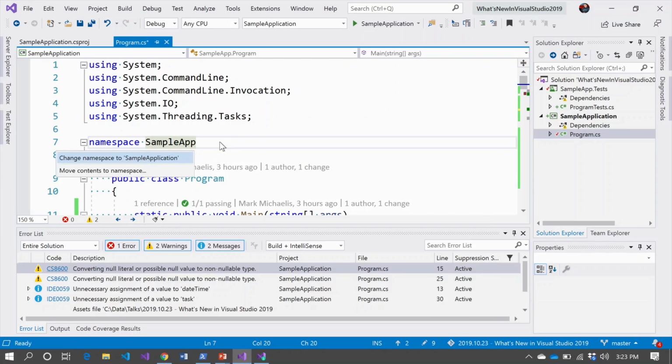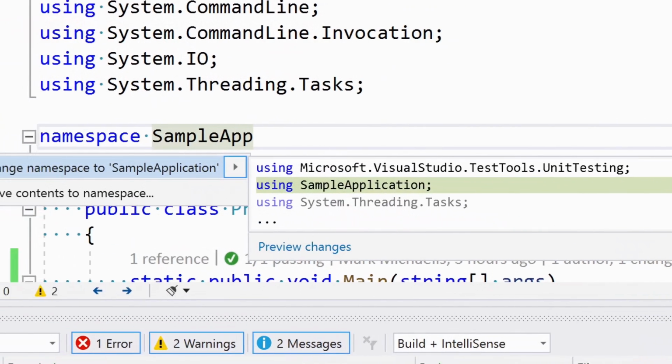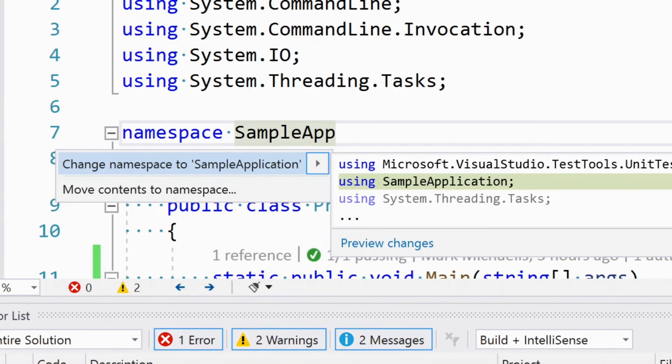But you can do a rename inside Visual Studio. So here it knows, in this case, hey, you've changed your application to be called this. Would you like me to go rename that namespace? And then it'll go ahead and do that throughout your project.